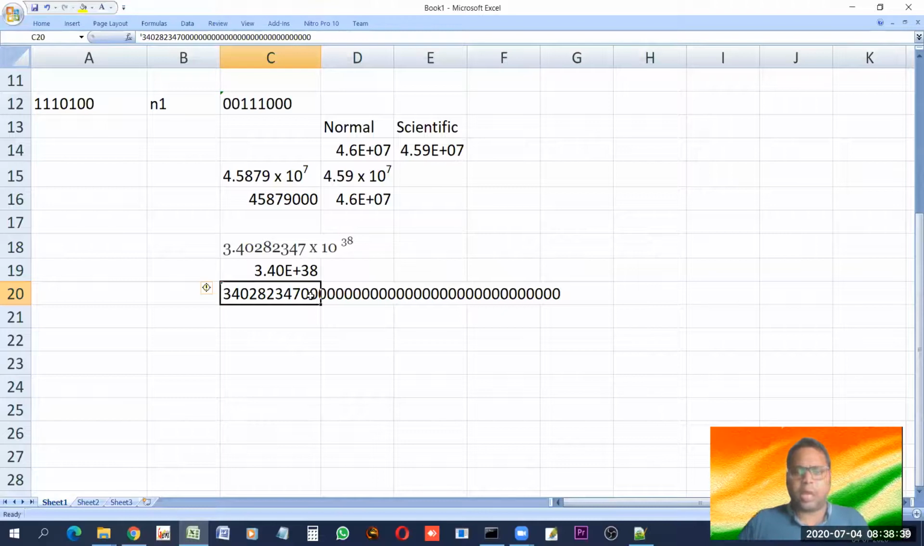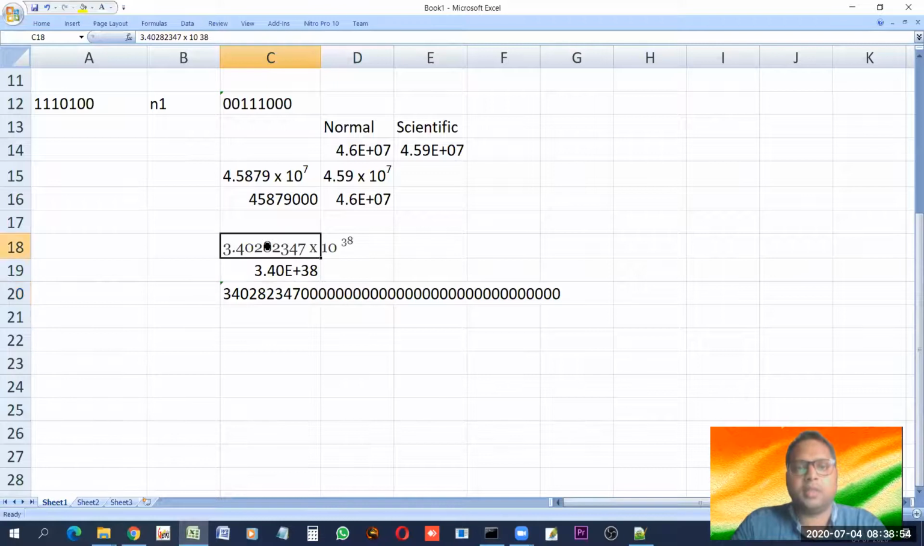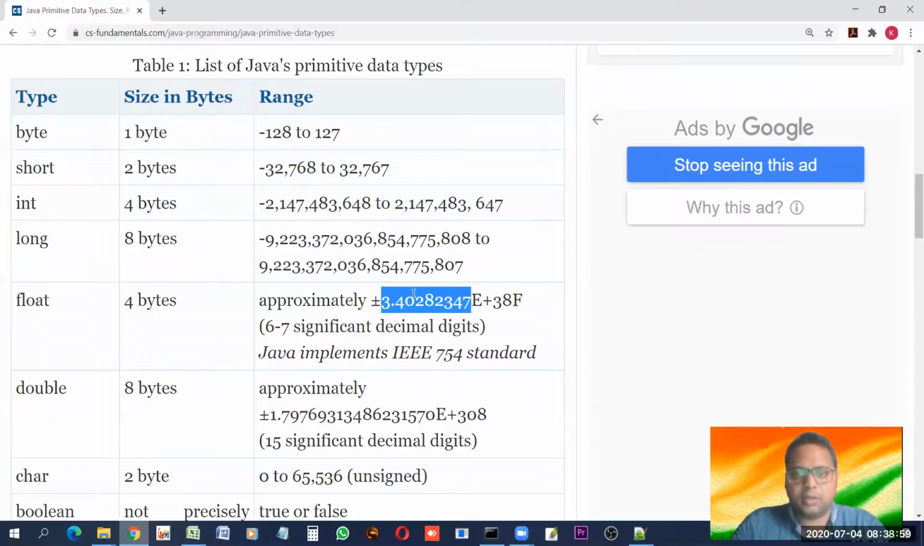So now count this number using ones, tens, hundred, thousand, million, billion, trillion. It will be very tough for you to even count this number. This is such a big number. This is the number which is represented by the float data type in this way, or in this way, or in this way.